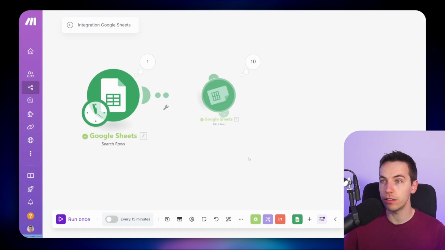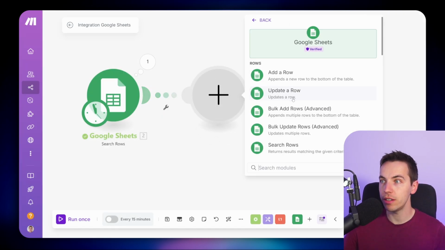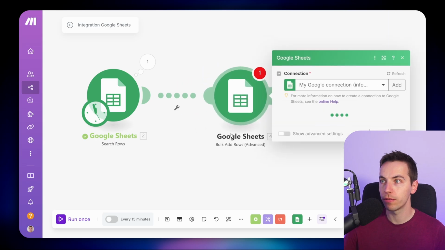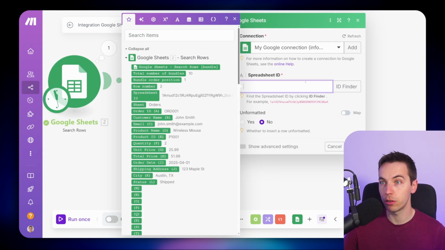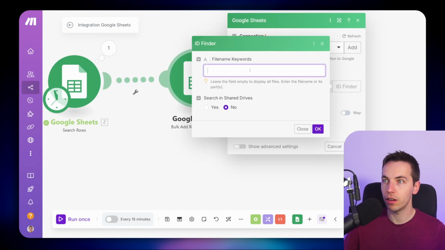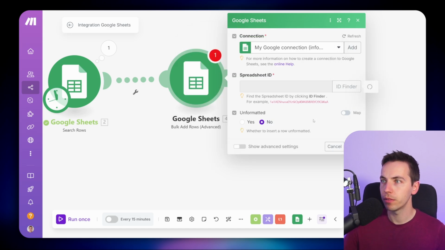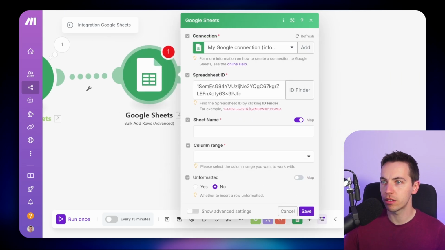So what we can do is delete this module and then we'll go to Google Sheets and then go to bulk add rows. From there, we'll then need to select our spreadsheet that we were just working from. So we'll go to ID Finder. I'll type in orders received, which was the file name. It should hopefully select that. And there we go. We have a spreadsheet ID.